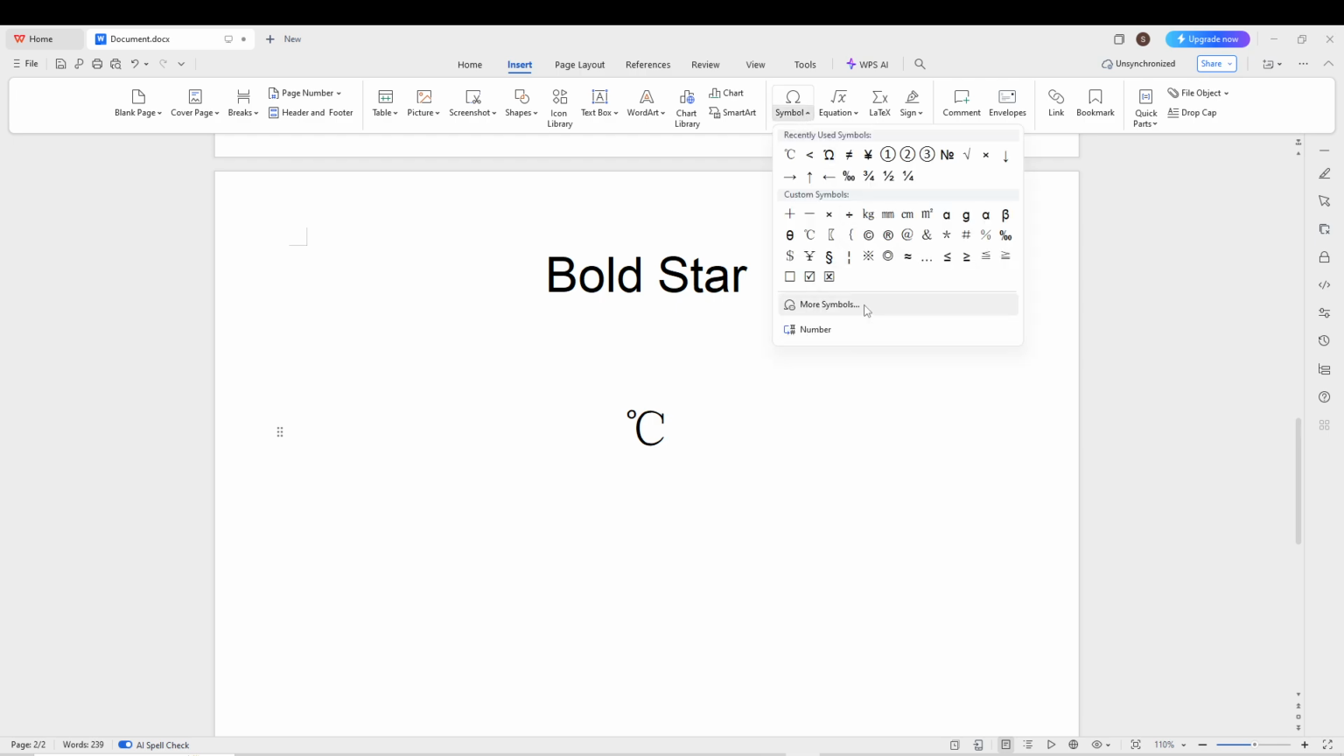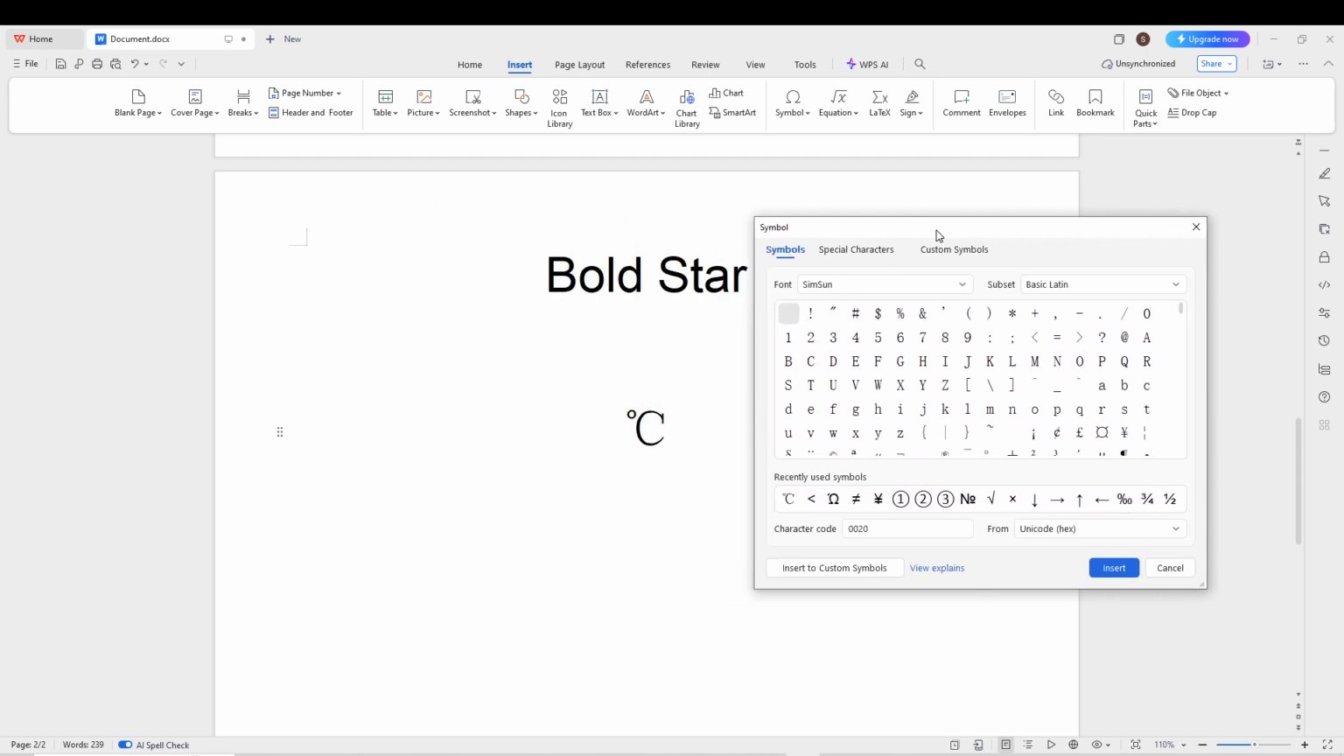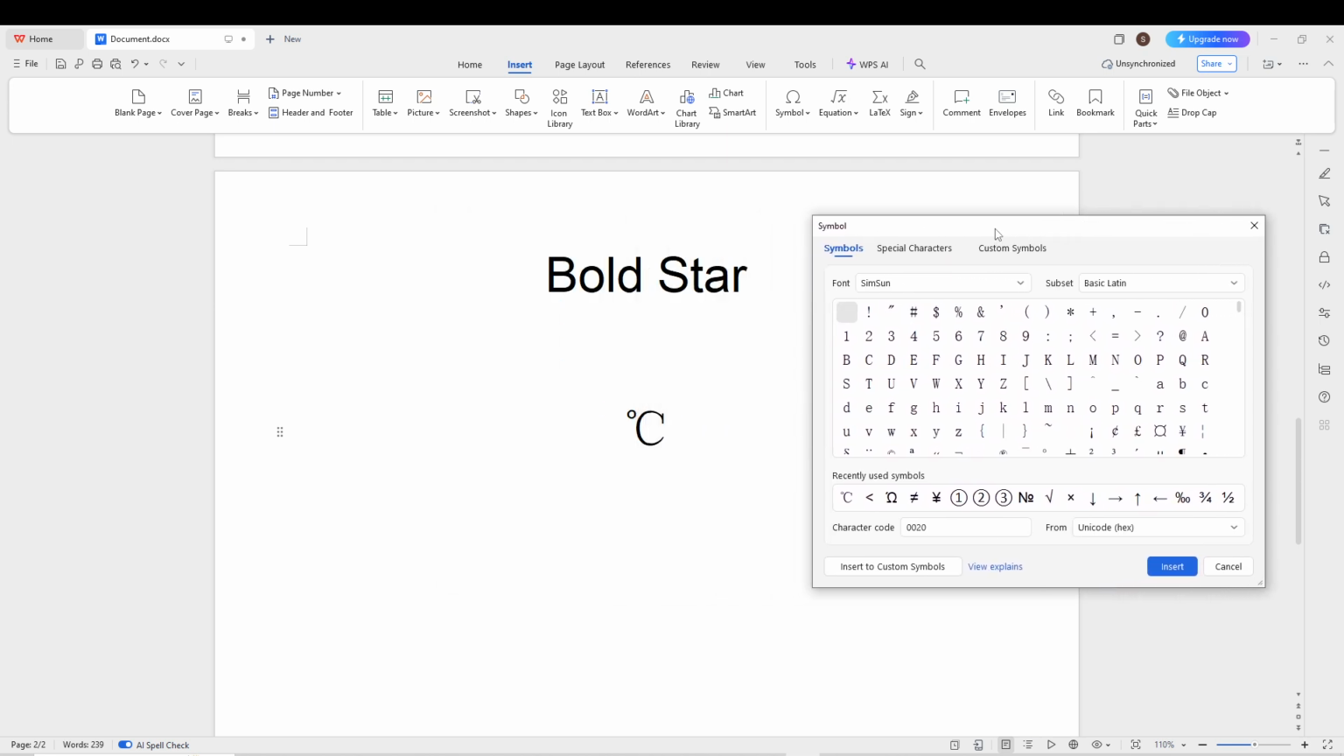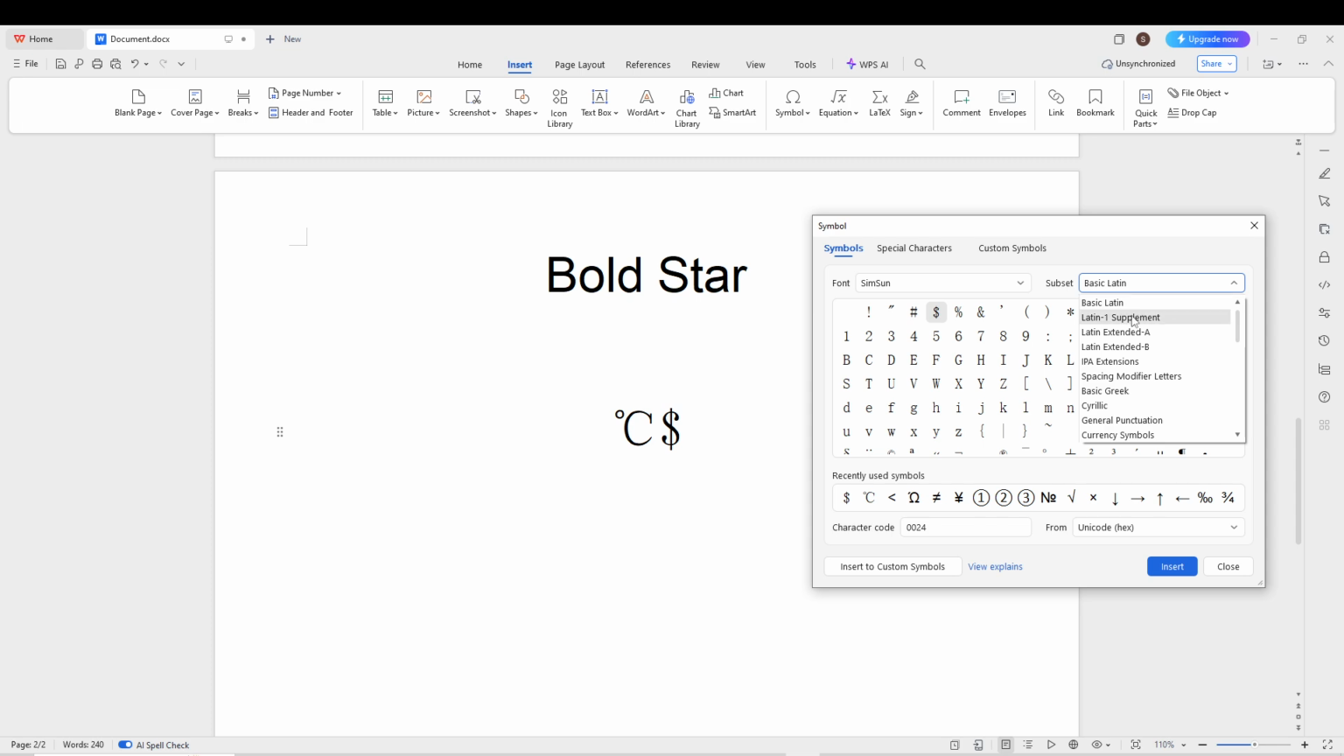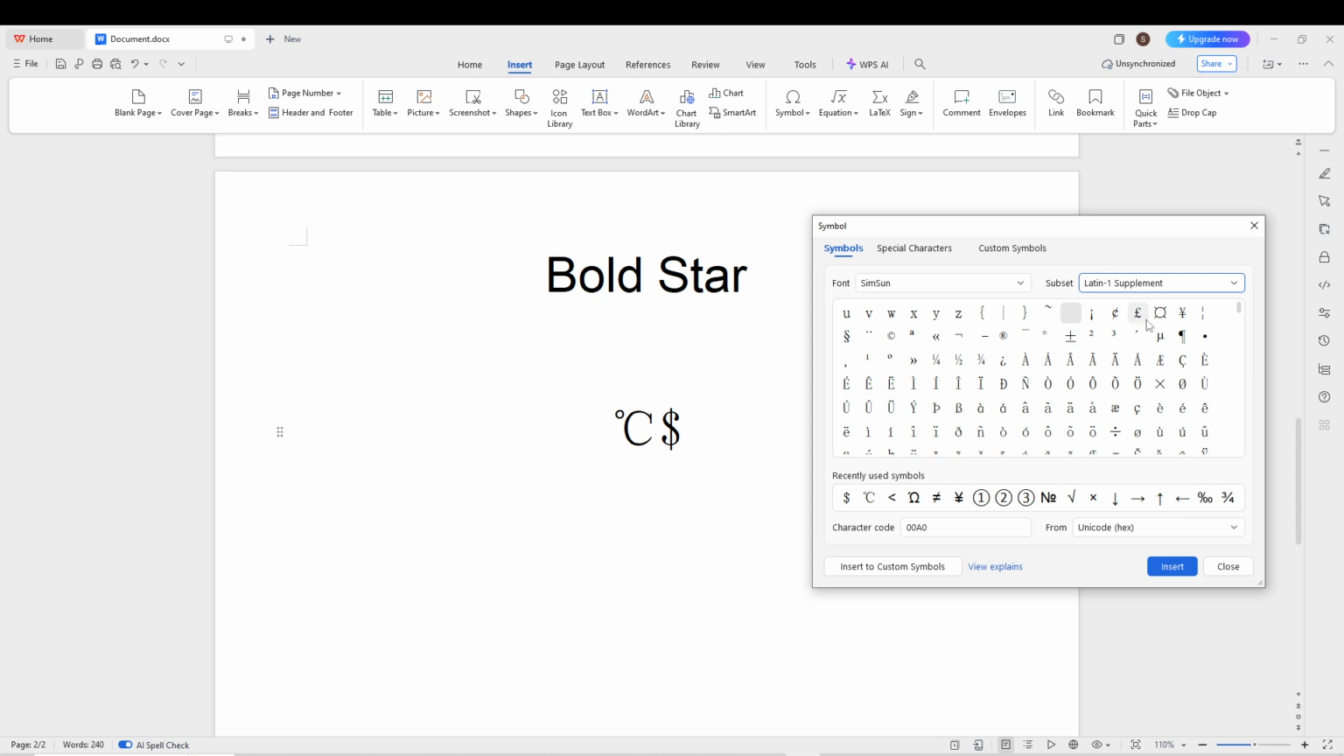full collection. Here, symbols are organized into different subsets. For example, the basic Latin subset contains common symbols like the $ sign, percentage sign, and standard mathematical operators. The Latin supplement subset has additional symbols such as the pound sign and cent symbol. For Greek letters, switch to the basic Greek subset, where you'll find alpha, beta, gamma, delta, and more. Once you locate the symbol you need, simply double-click it to insert it into your document.